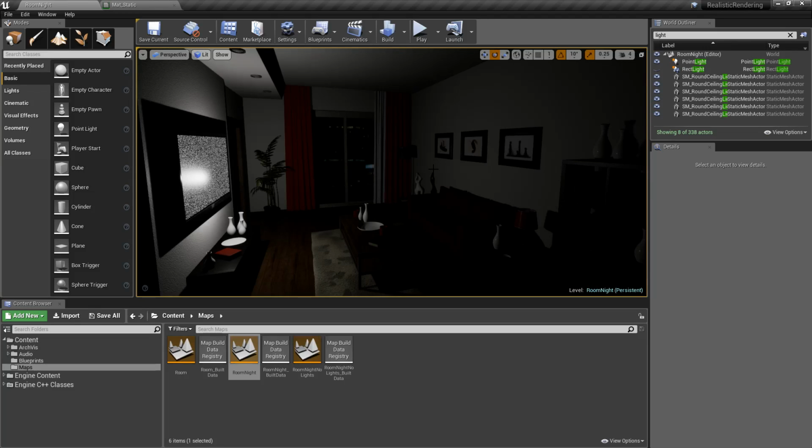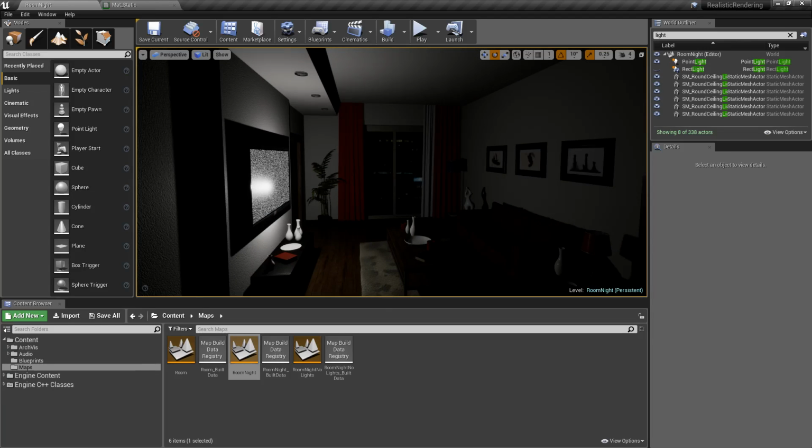Introduced in Unreal Engine 4.20, we now have a new rectangular light feature. We're going to go ahead and take a quick look at it. In this example, you can see I have a TV screen off to the left, and I'm trying to make it look like it's glowing.